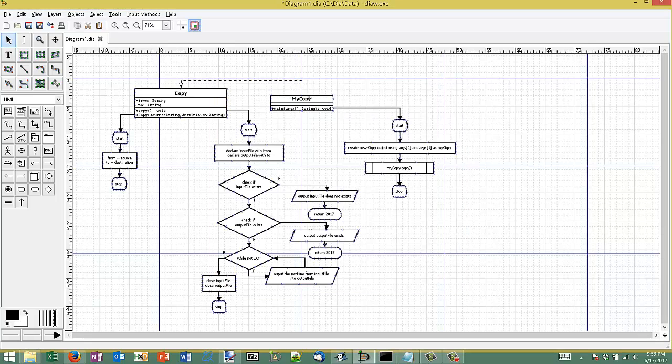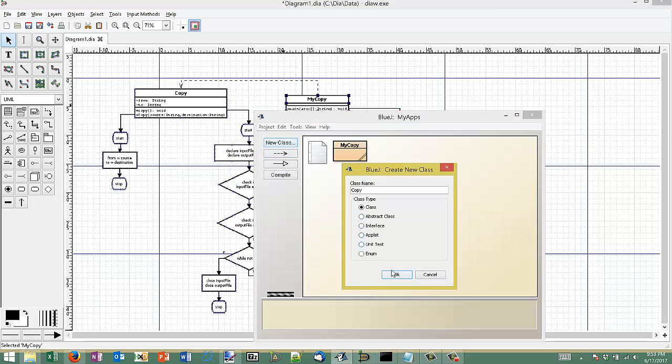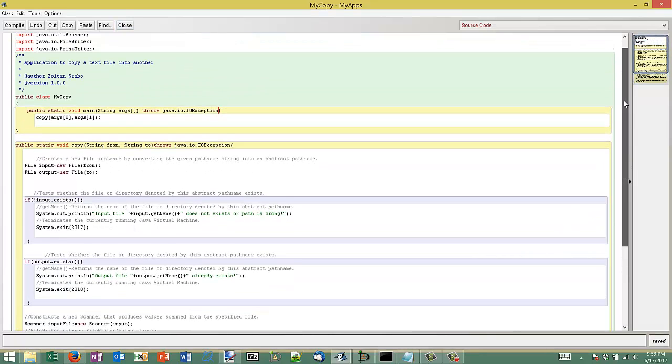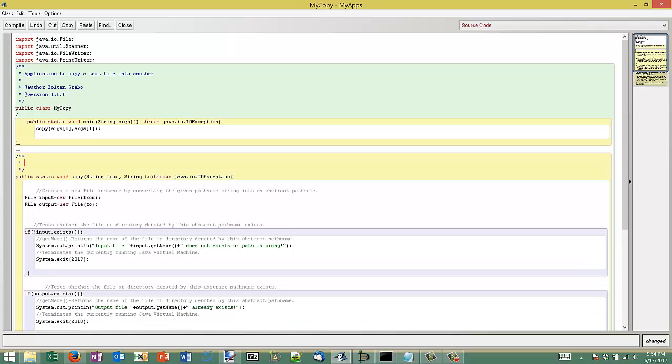Okay, so we don't need the copy method anymore, and make sure you have those dotted lines to show that my copy application is using the copy object.